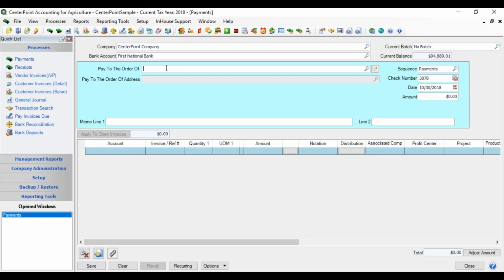Now let's do another transaction. We have an online toners and cartridges company that we buy our toners from.